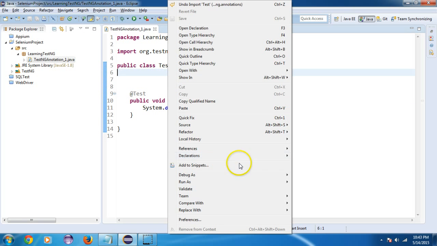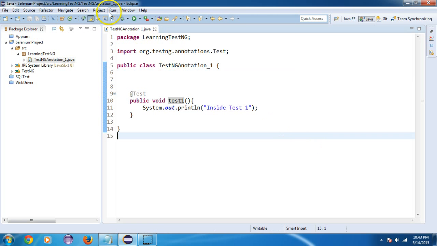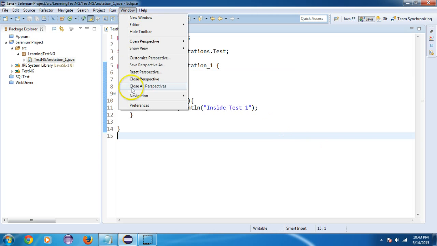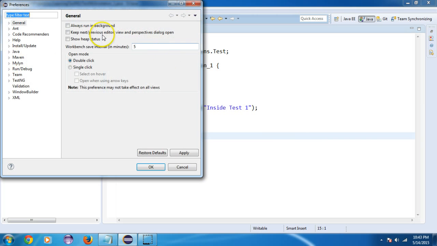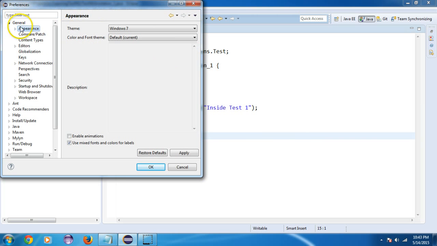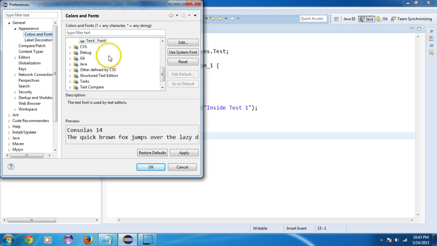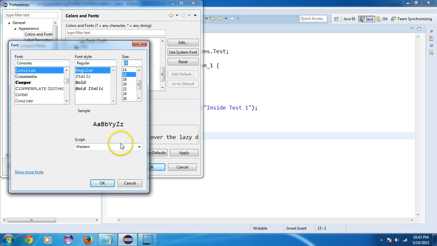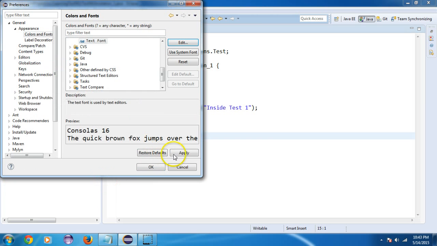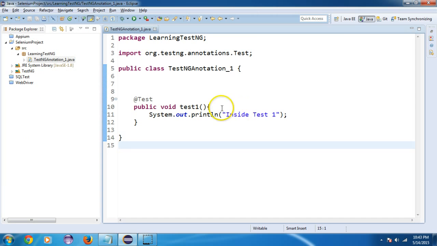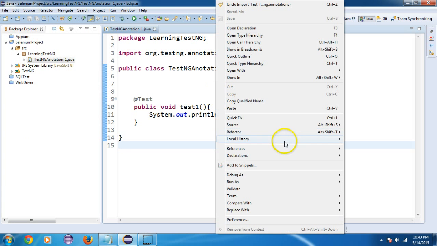First is right click on your program. Let me first increase my font size so it will be clearer to you. I will make it 16. Yeah, it's good. So the first method for running TestNG is to click on Run As, TestNG Test. You will get this TestNG Test. Click on it.